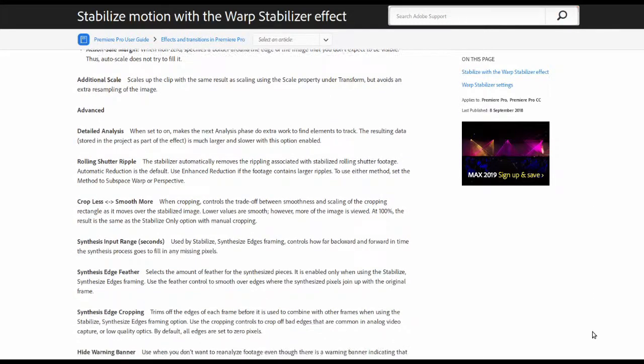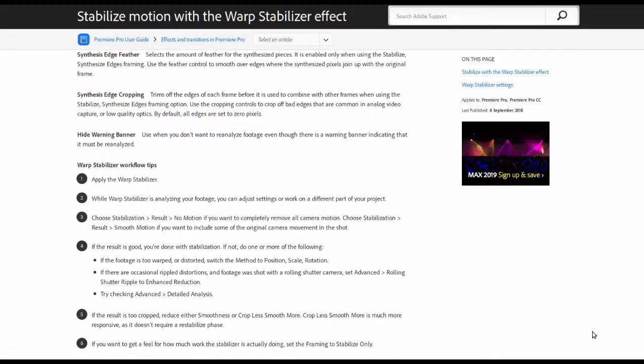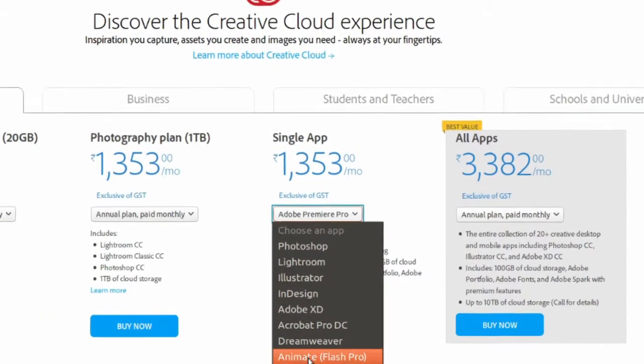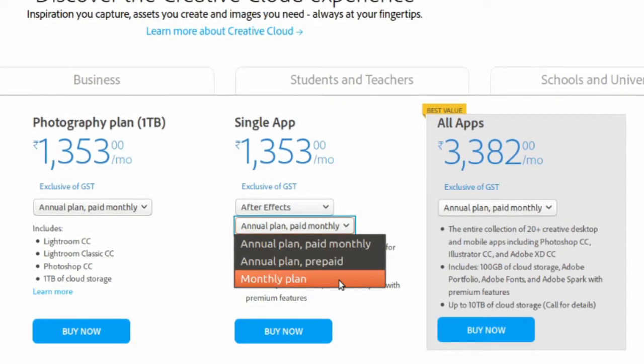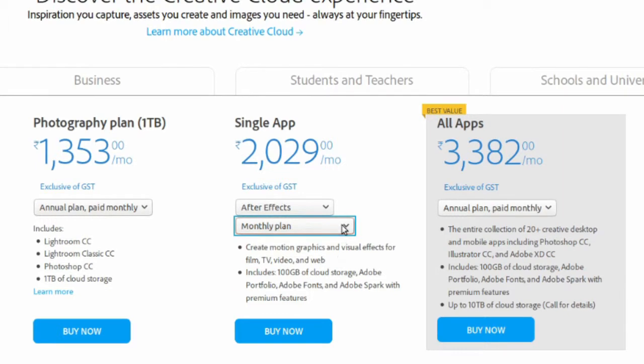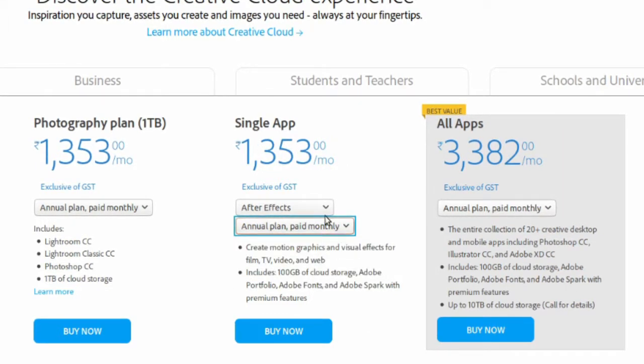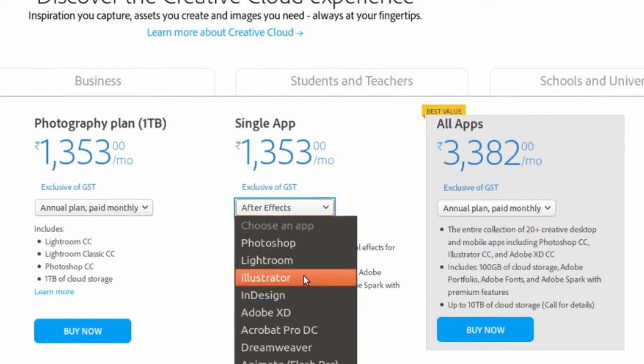How cool, right? But there's a problem. After Effects and Premiere are monthly subscription-based paid software, and the subscription amount is kind of expensive, especially if you're an enthusiast. Economically, it does not make sense. So how to stabilize your Hyperlapse footage without using Warp Stabilizer?